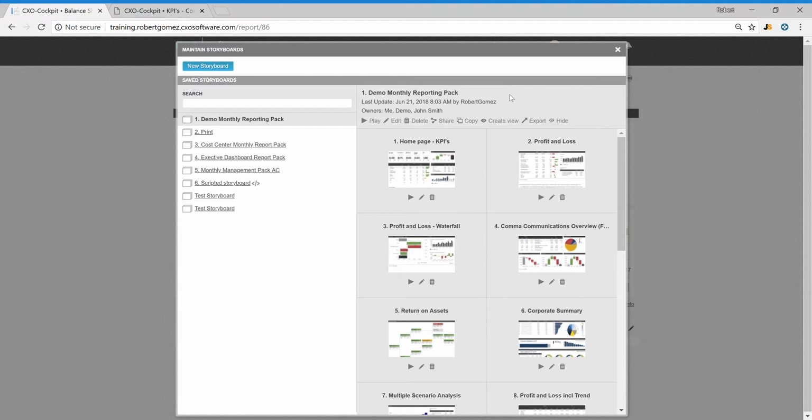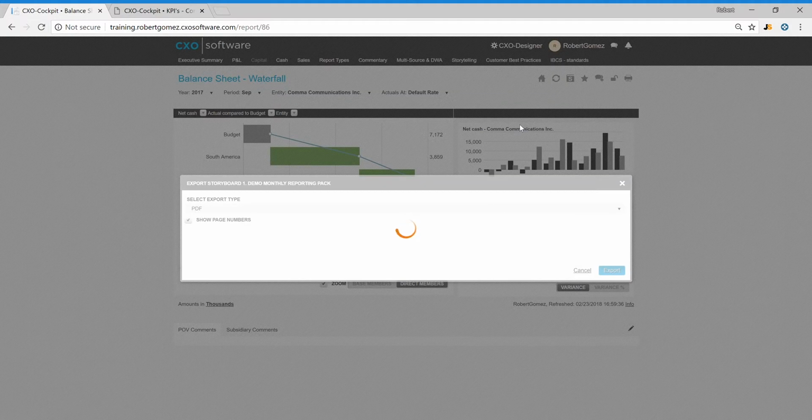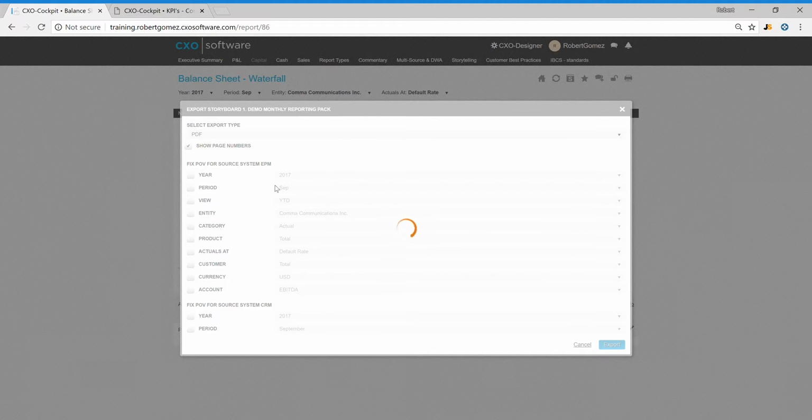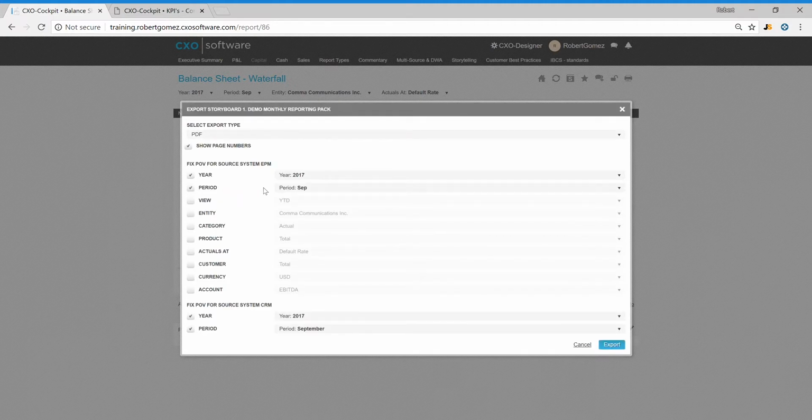Now we can export this whole reporting pack essentially the same way that we would export a single view, but it is exporting the whole storyboard, and that is all the different views that you've added to it. So every month we would simply have to change the period. In this case, I had added all the views for September. Next month, all I have to do is change from September to October and simply export, whether it be PDF, PowerPoint, or Excel. In this case, I'll export to PDF.